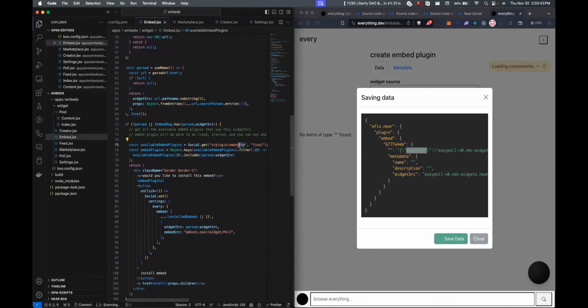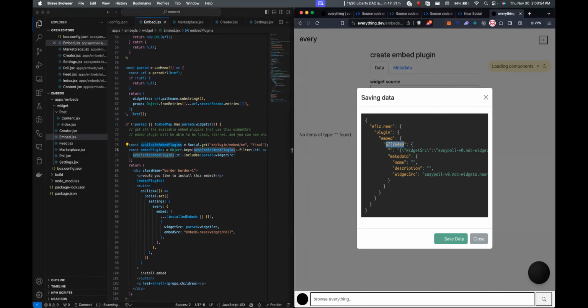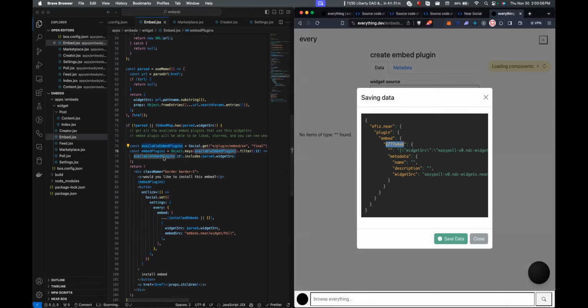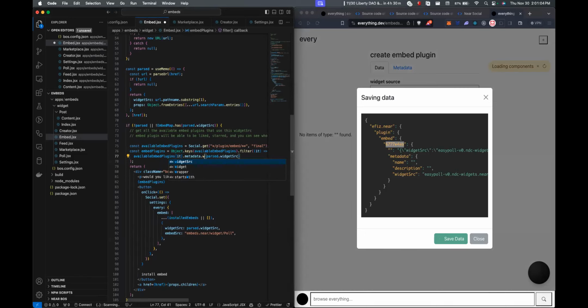So this is going to grab all of them and then embed plugins from the available object keys of this. So now we're looking at this thing. We're going to filter through them of available if the metadata widget source is, wait, we're going to filter out the ones that are not equal to it. So yeah, we want that. Okay, and then embed plugins.